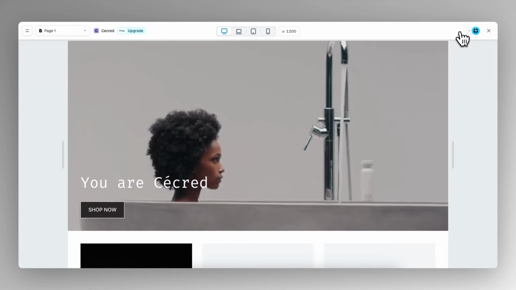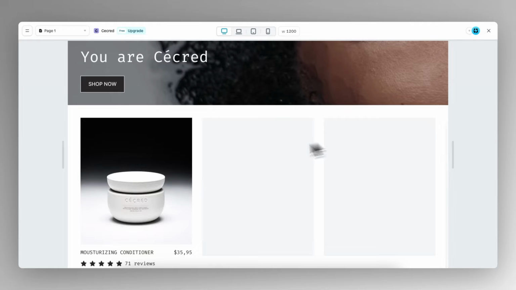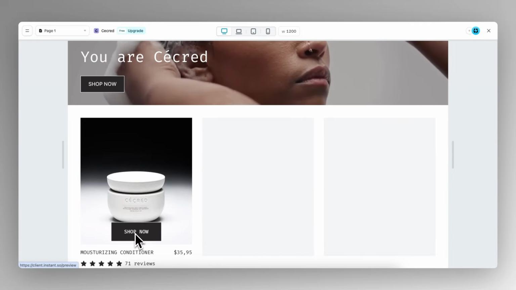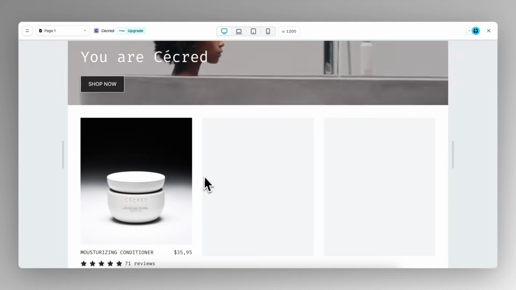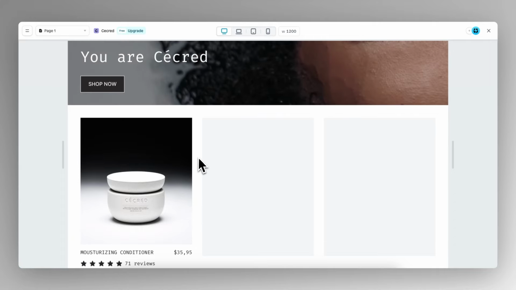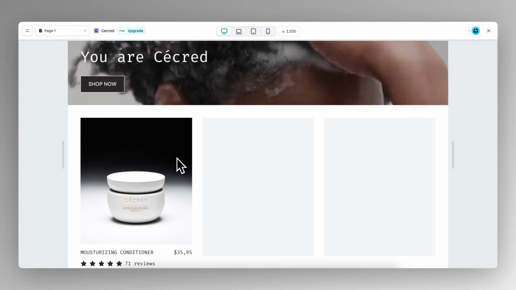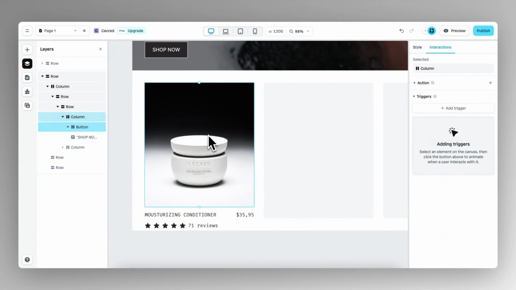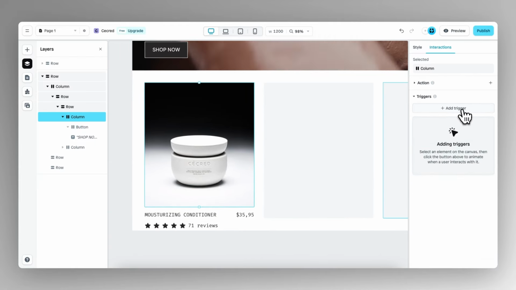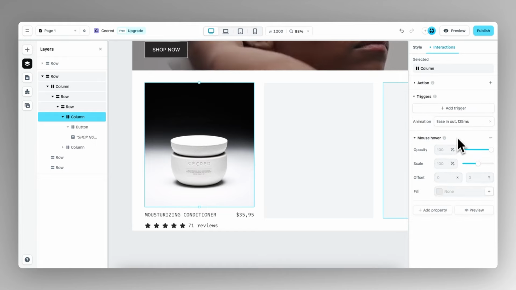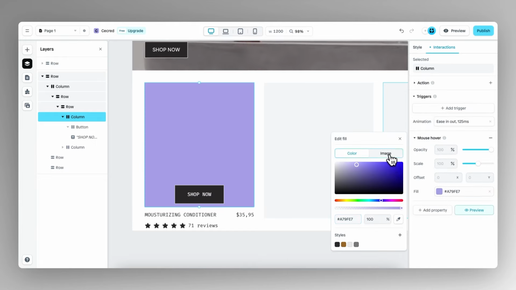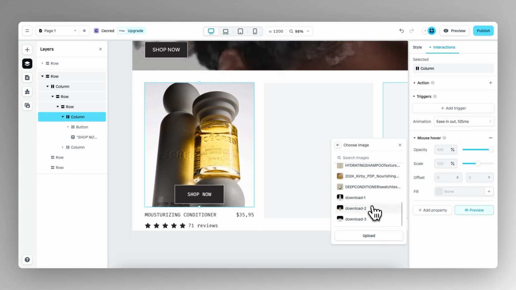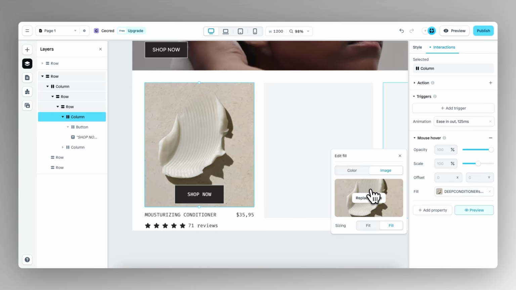So right now, if we preview the site, we can see that there's no button visible, but when we hover over the button, it becomes visible. The only problem is that whenever we hover over the image, the button is not visible yet, and also the image does not change. So to accomplish this, we select the image and then add another hover effect. This hover effect, we change the fill to the other image that we want to show when someone hovers over this image, which is this one right here.